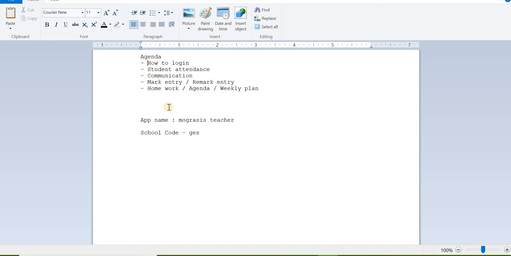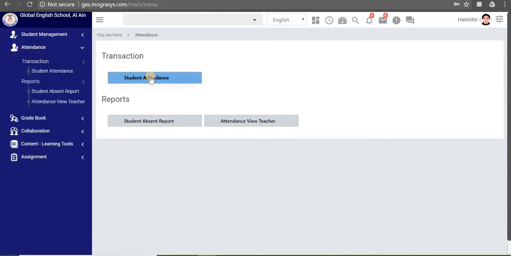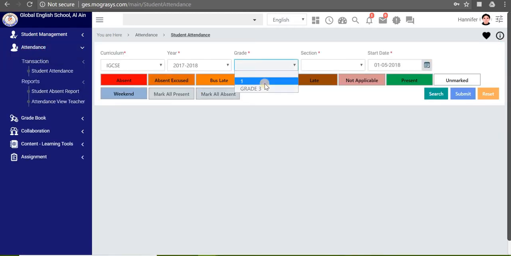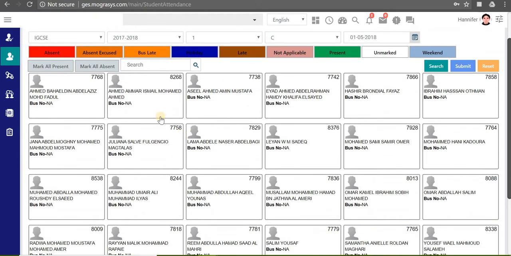So to log in you will go to the URL called ges.mugrasis.com, enter your login ID and then the password which is given by default, and on the first login you can change that. Then to mark student attendance, you will go to the attendance screen and click on student attendance, select the grade which you are teaching, section, the date will come by default as the current date, search, and it will show the list of students in that class.